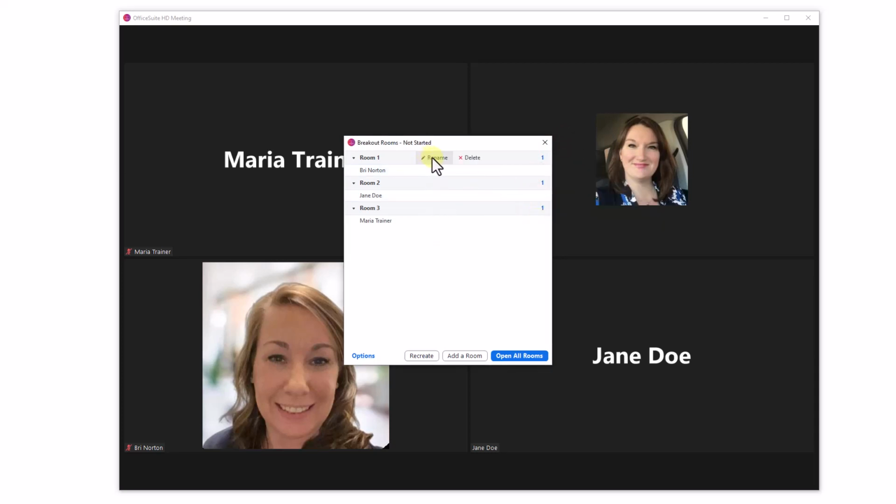From here, you can also rename the room. You can delete the room if you don't actually need it, or if you end up needing more rooms, you could click Add a Room.